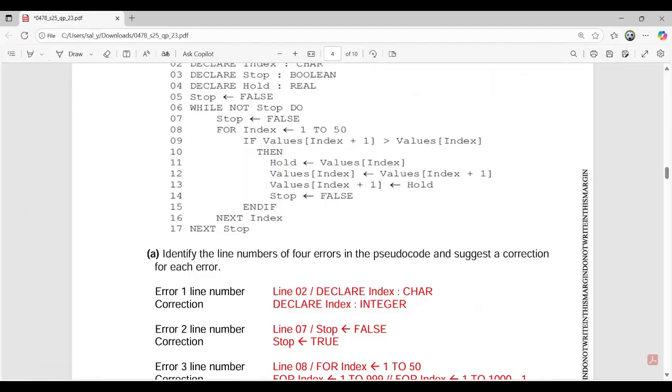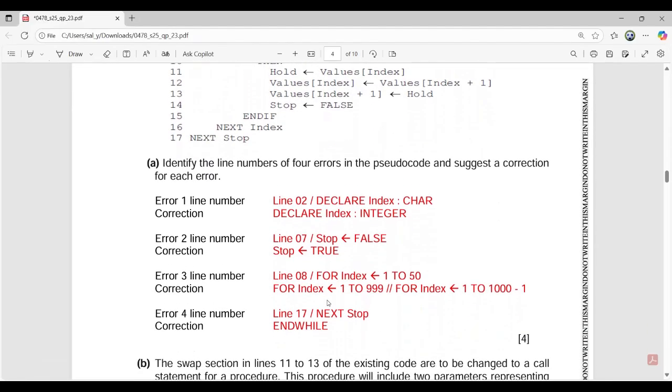Because if it is entering, the value of stop should be reinitialized with the value of true. And then another one is in line number 8. It should be for index equals to 1 to 50 is wrong. It should have been for index equals to 1 to 1000 minus 1 or 1 to 999.